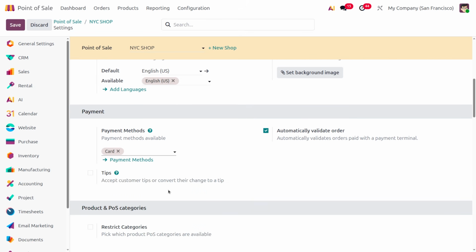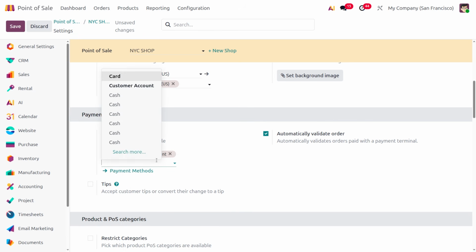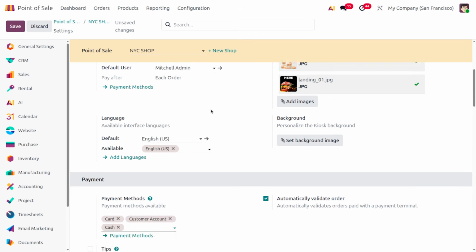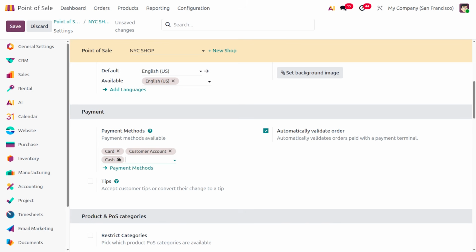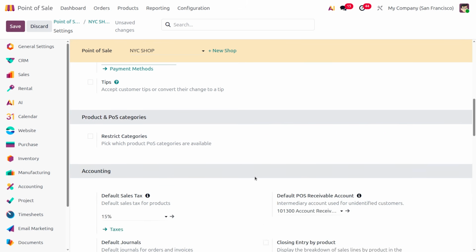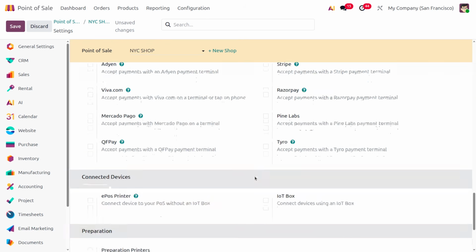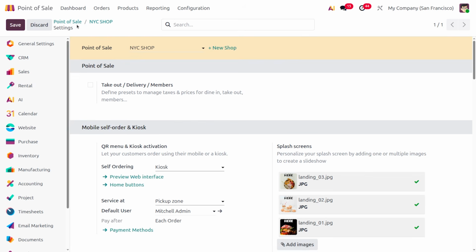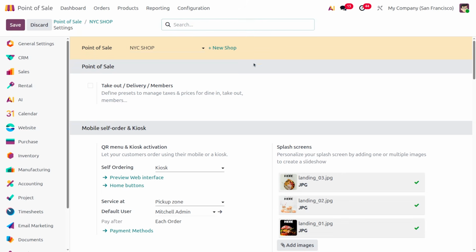Now let's move on to the payment method. In the payment method, we can use different methods to make the payment. So here you can see that we have the customer account and we can manage with the card, cash or anything. If you're using the cash over here, you cannot add cash payment in kiosk mode. As we have enabled the kiosk mode over here, we cannot add the cash method over here. Now, these are the features that you can find under a point of sale, and that's how we create a point of sale. Now, I'll show you an example of managing a pre-created point of sale in our database.